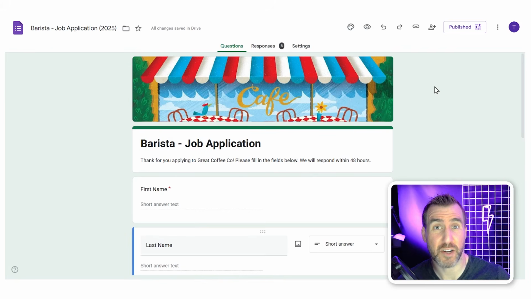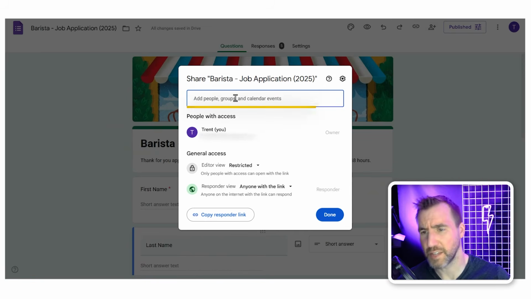Let's briefly look at a few advanced options. I'll show you what's available, and you can let me know in the comments if you want a full video on the topic. First, you can add collaborators that can also add questions to your form. You can do this by clicking the share link here. Then you'll have the ability to add people here and give them editor access.